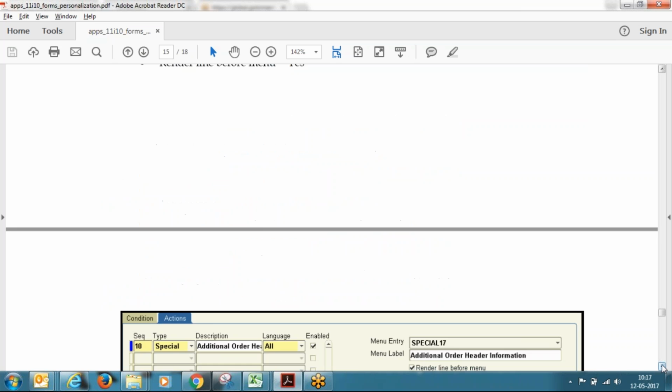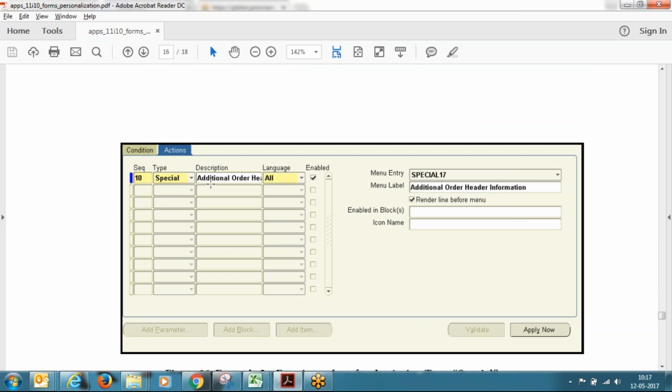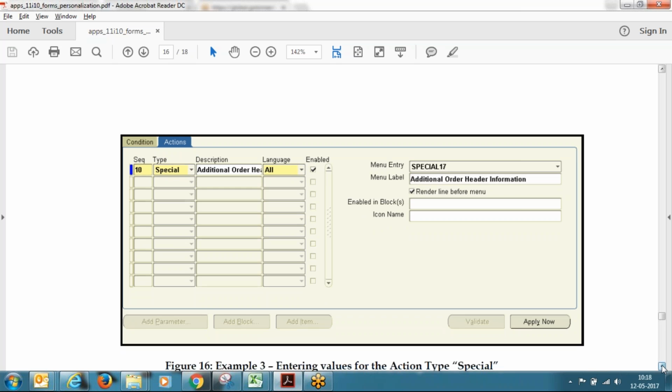In special, as you can see here, we just type special. We are choosing special 17 here because this might not have been used till now. Others might be used somewhere else, so we cannot choose those. So here this is the menu level. We can give additional order header information. Okay, so go down.